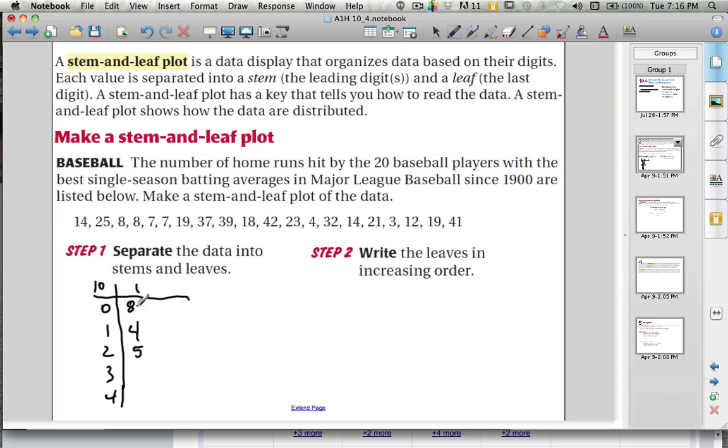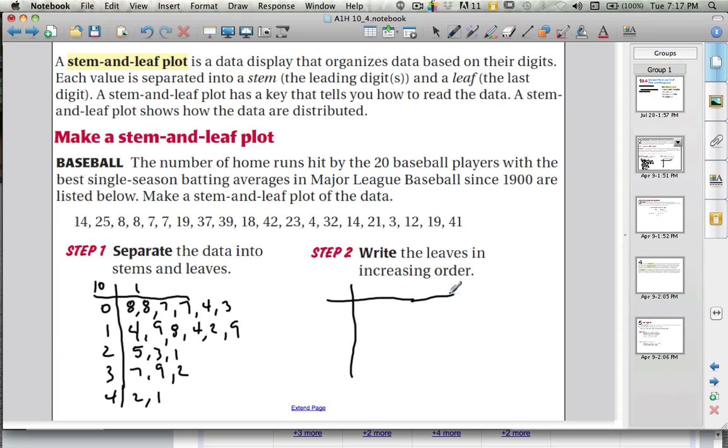8 and 8 both have stems of 0. So do 7 and 7. 19, 37, 39, 18, 42, 23, 4, 32, 14, 21, 3, 12, 19, and 41.